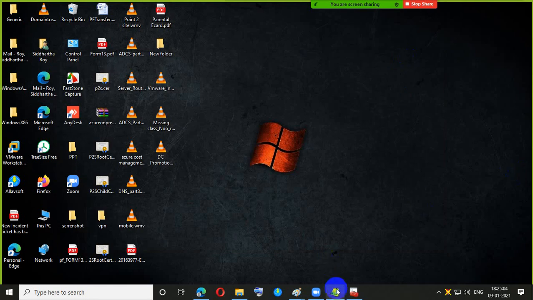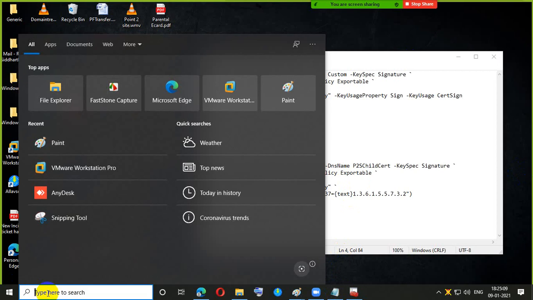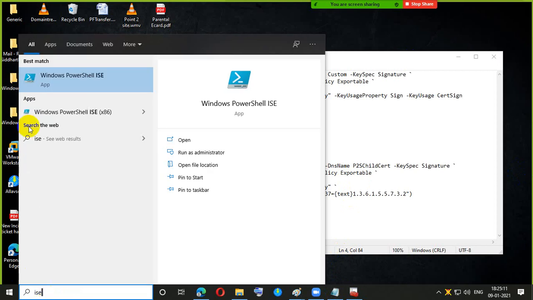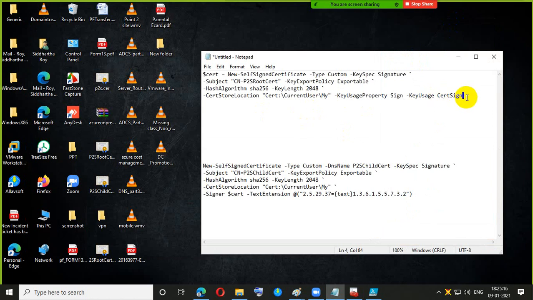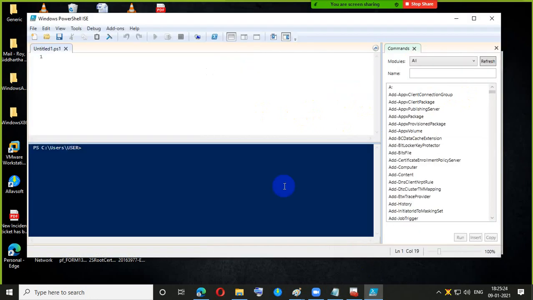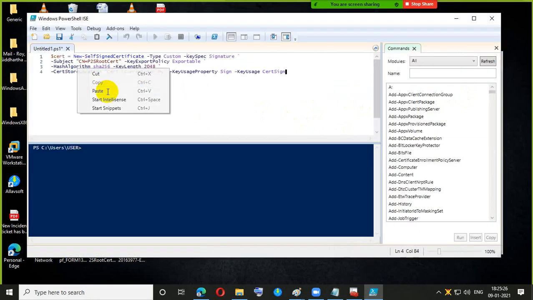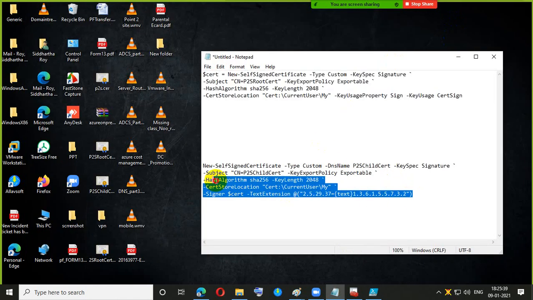Fine. Now I'm going to create the self-signed certificate. So let's open the ISE, Windows PowerShell Integrated Scripting Environment. First I will create the first certificate, the point to site root certificate. The certificate is available in the keystore. Next I will download the same certificates.